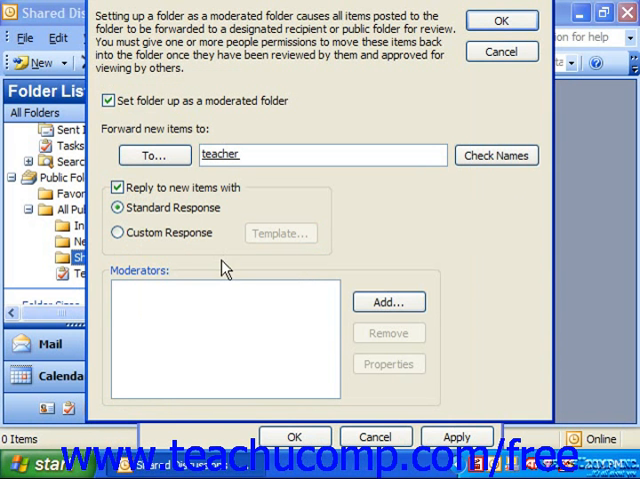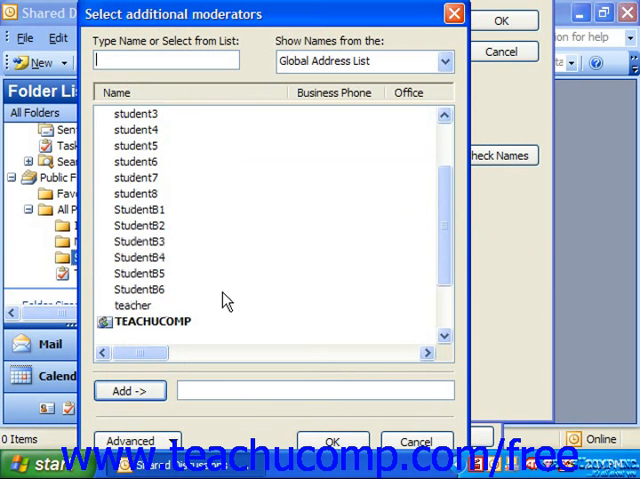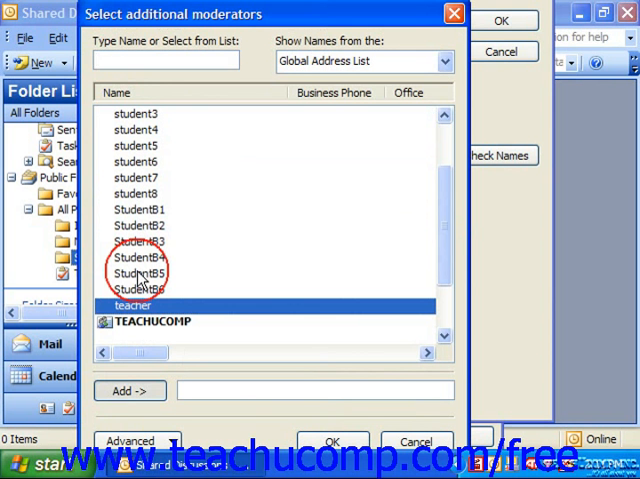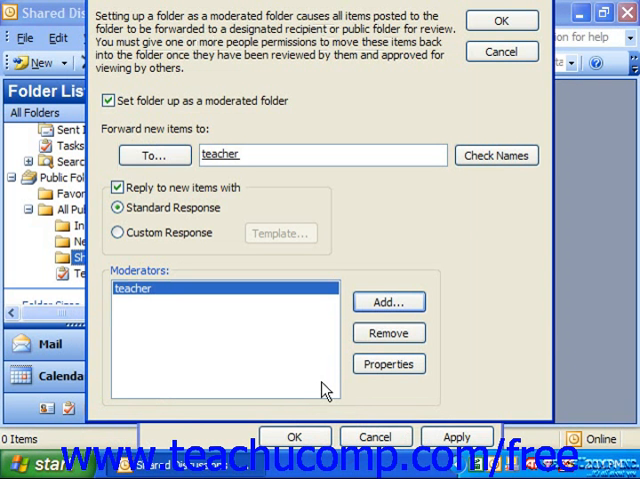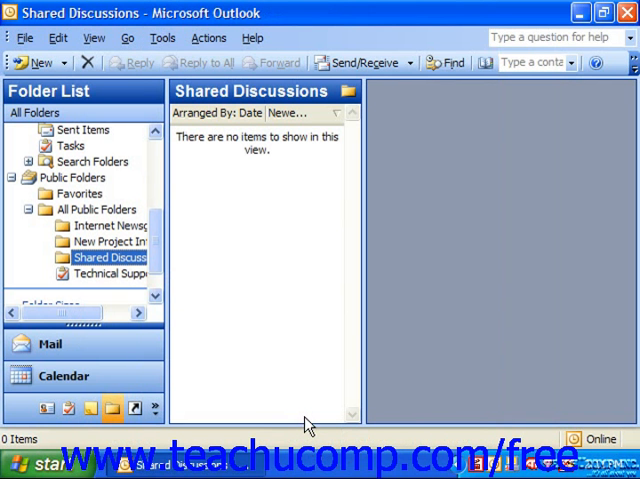In the Moderators section, click the Add button to add the names of the individuals who will have the ability to move the items back into the folder after they've reviewed the material for submission. Then click OK in the Moderated Folder dialog box to set the folder's moderation properties, and then click OK in the Properties dialog box to return to the shared folder.